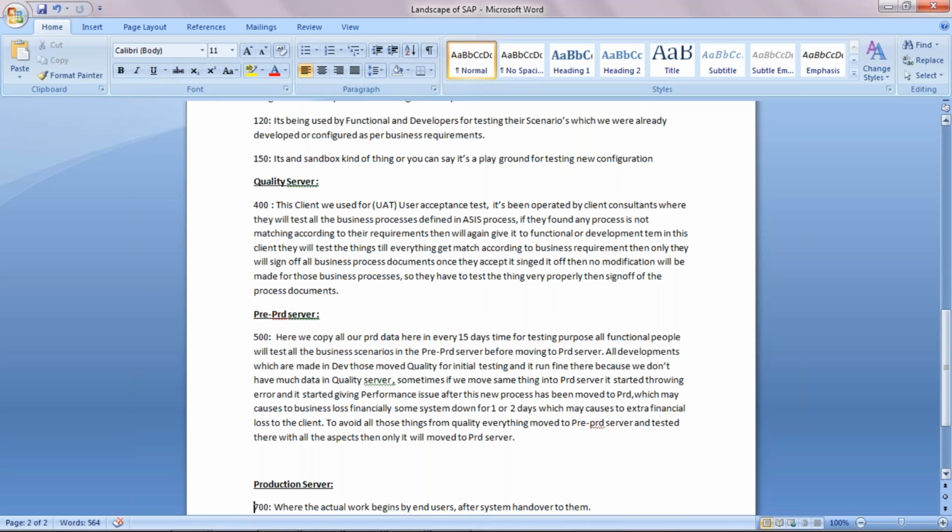To avoid all those things, all companies follow this: we need to move things from development to quality test. Initially they do the initial functional and technical test, then for performance issues and all, they move to the pre-production server. There again, all functional people test it, like MM will test MM things, SD will test SD things. Once they test and give a mail that everything is properly done.